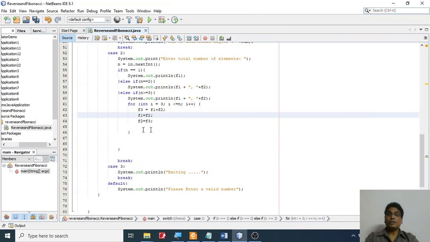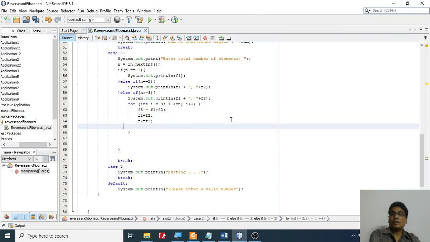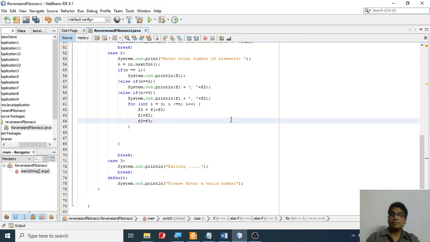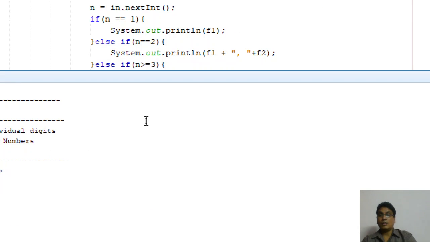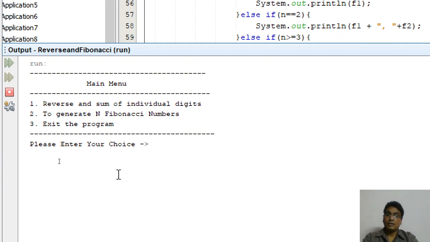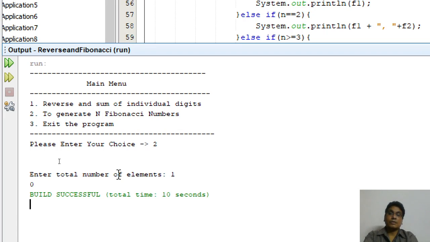Let's see whether with only this much we are able to generate the answer. I'm going to remove some extra spaces over here. So let's run it and see for ourselves whether we are able to get this. I'm going to just go over here. My choice is 2 now because I want to generate the Fibonacci series. Let me say I want only one element.